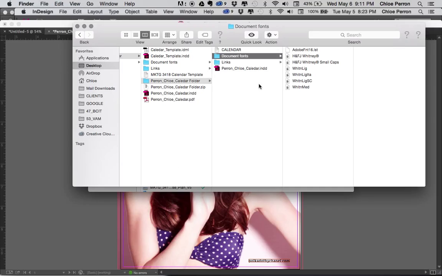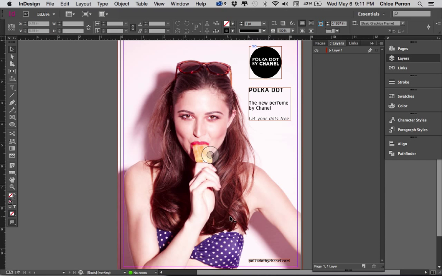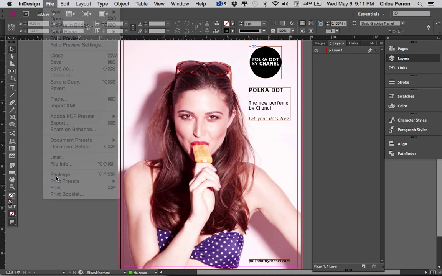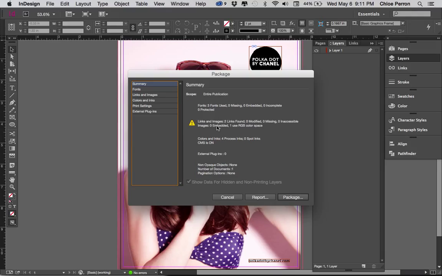So this is really important. Whenever you're moving files from one computer to the next or giving them to somebody else, you absolutely have to package an InDesign file, otherwise give them a PDF. How you package a file is, once you're finished and you've saved it and there are no errors, go File, Package, and it's going to give you this little summary.